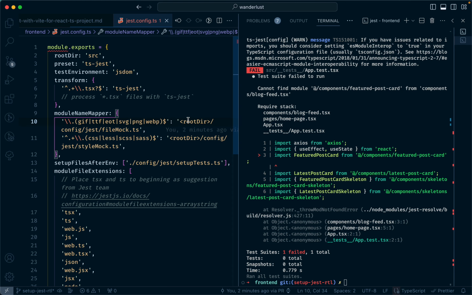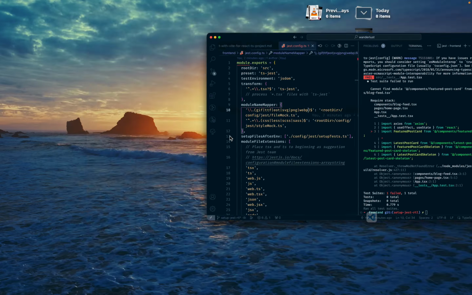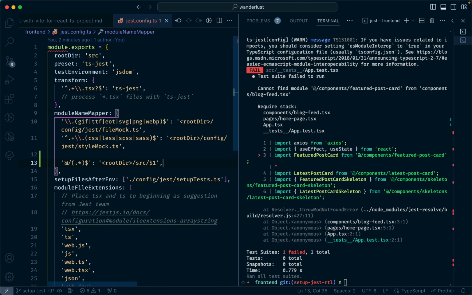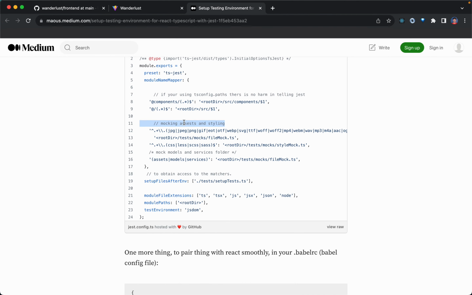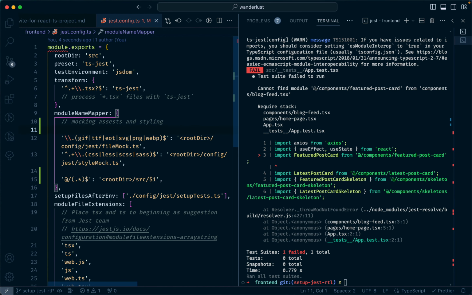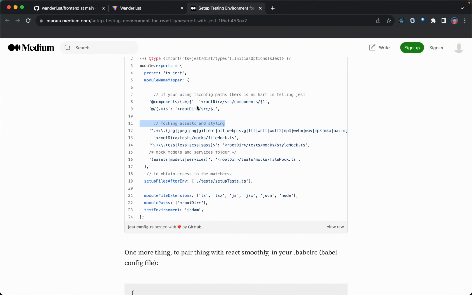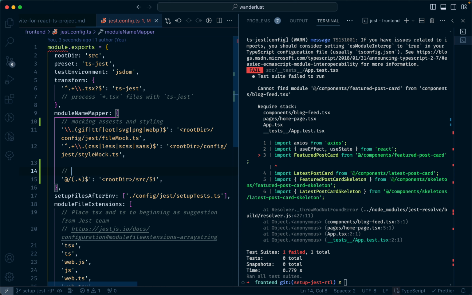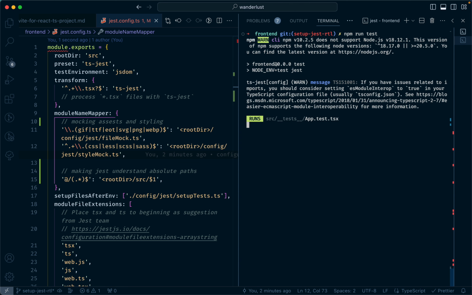Jest, where are you? This has to go inside moduleNameMapper, and I'll write here mocking asset styling. This comment is important for people to understand because we are in open source. Making this understand absolute paths. Oh, cool. Let me run it again and see whether it can understand or it's still failing.